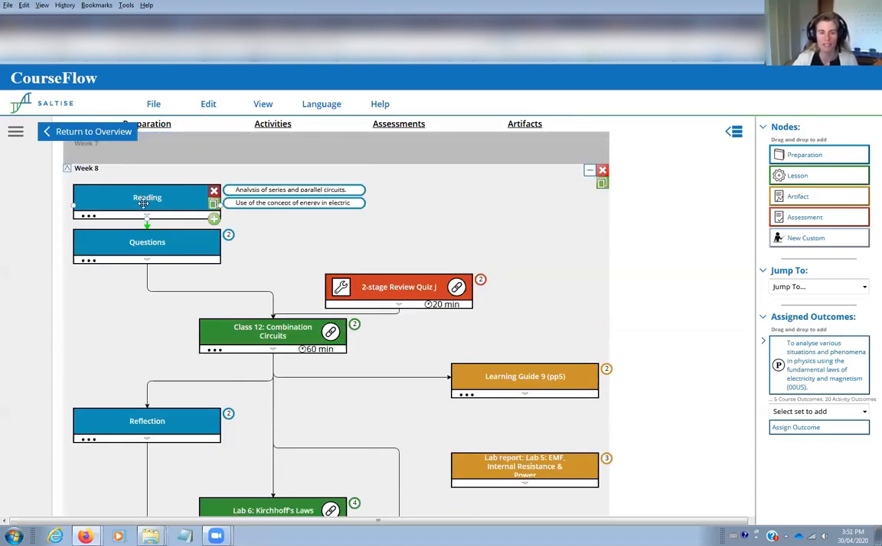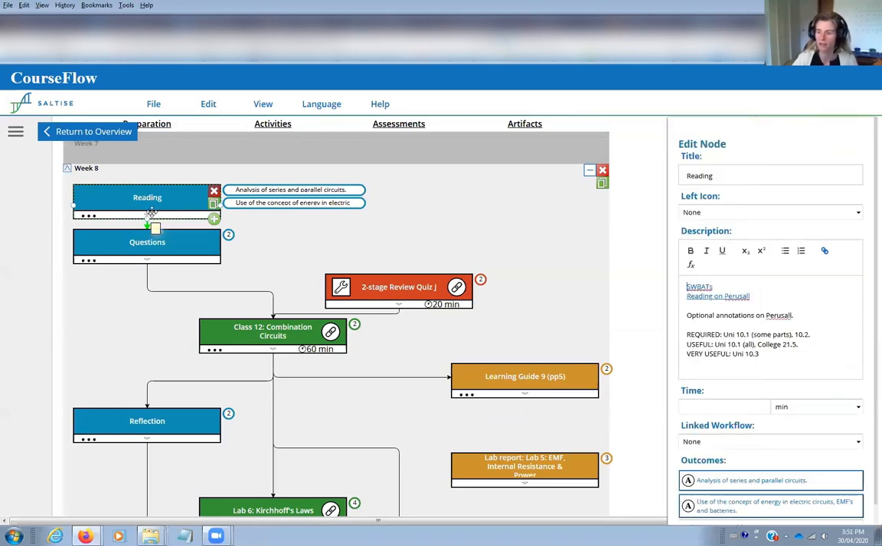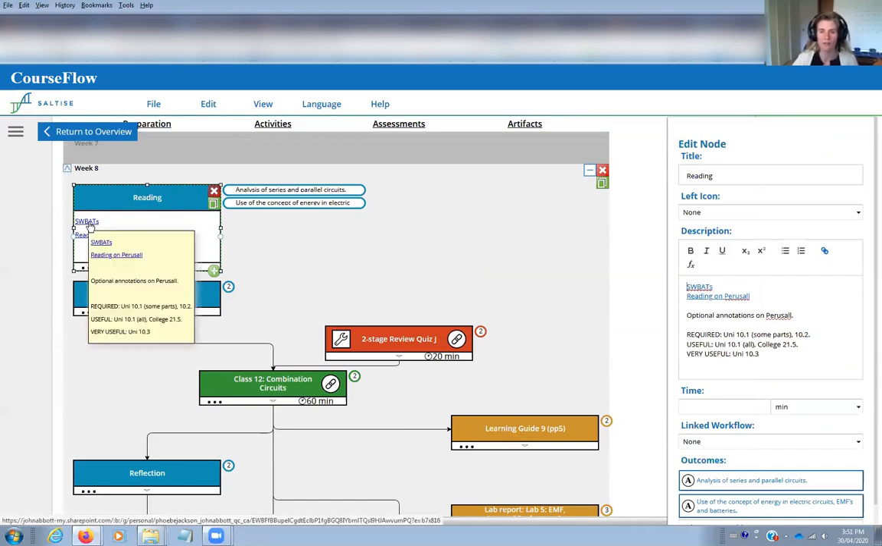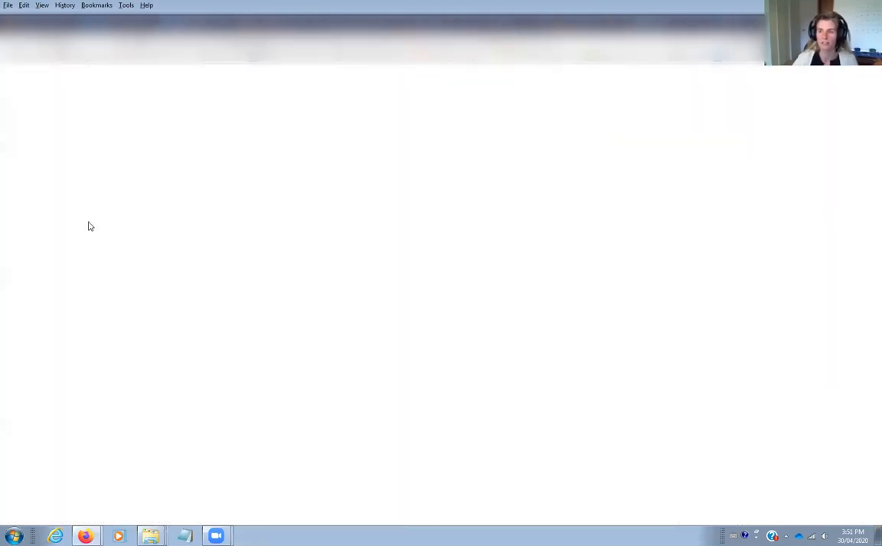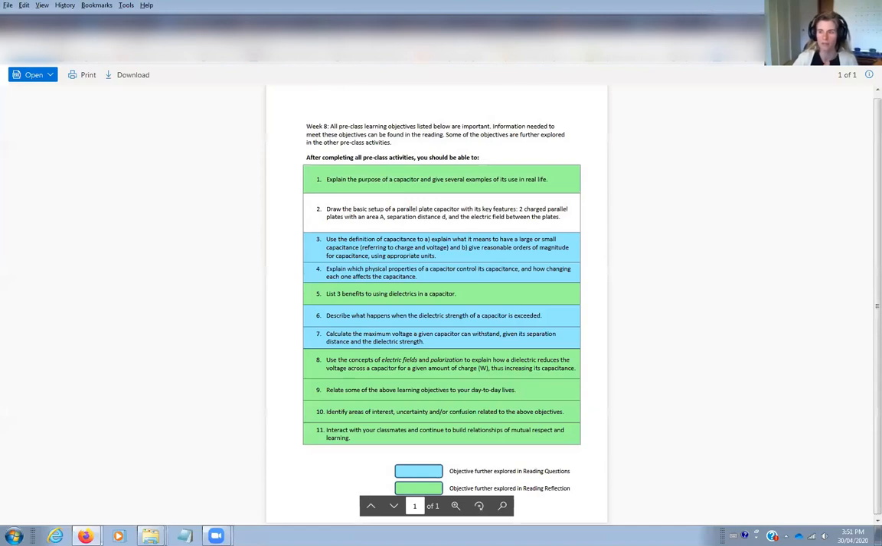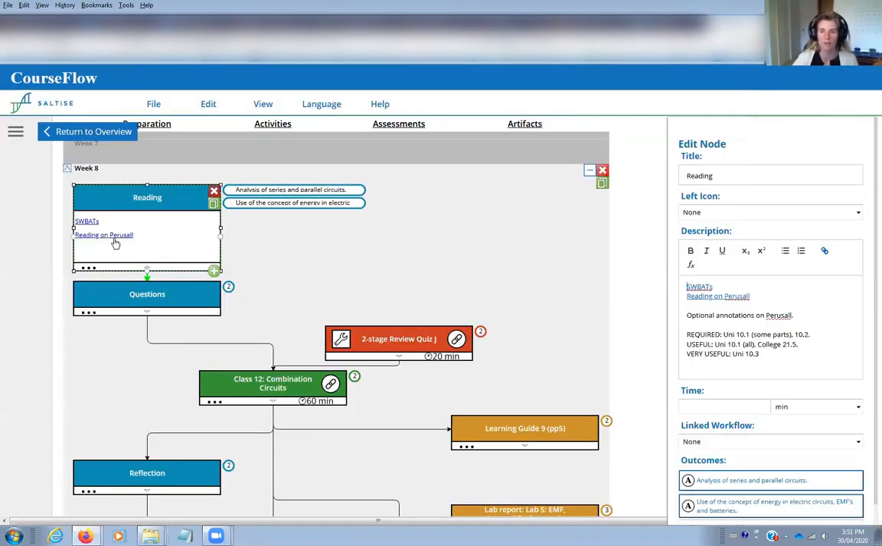You can see that out of class they have reading to do. And as Rhys was saying, you can link, I can expand that if I click on it. And I can link to, if I click on that, you can see, for example, these should be their learning objectives, what they're supposed to get out of the reading. So all of that just from the CourseFlow. They can also link directly to the reading.